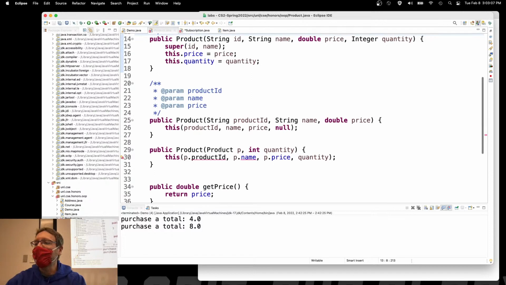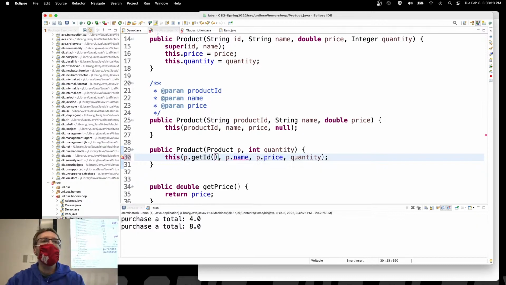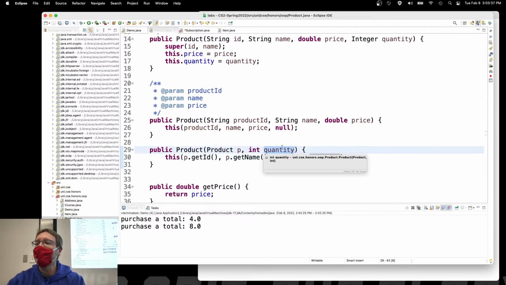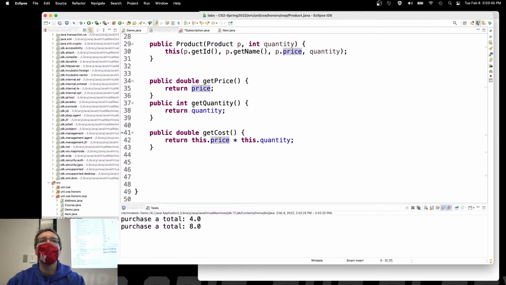So when I've got this copy constructor now, what do I need to do? I could say p.item or ID. I can't get the ID because it is private, but I do have a getter to do it for me. Product dot get name. Product dot p dot price. I can, why? Because I know that it's a product. And quantity is already given to me. Why can I access price when it's private? Because where am I? I'm in the class.